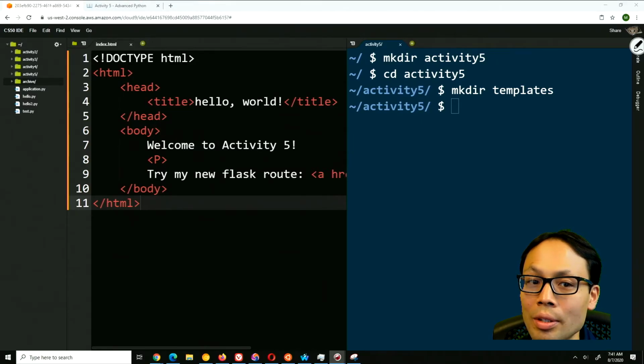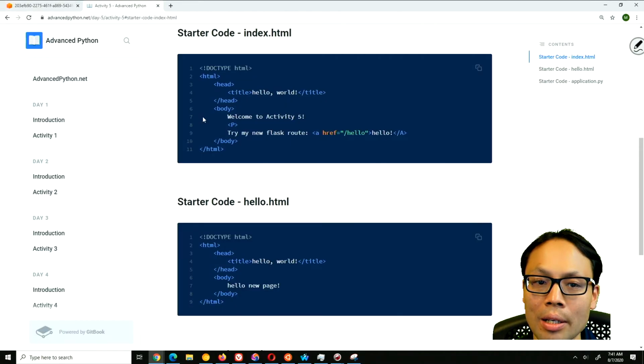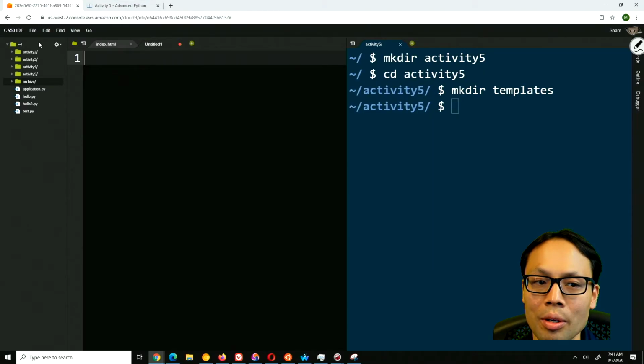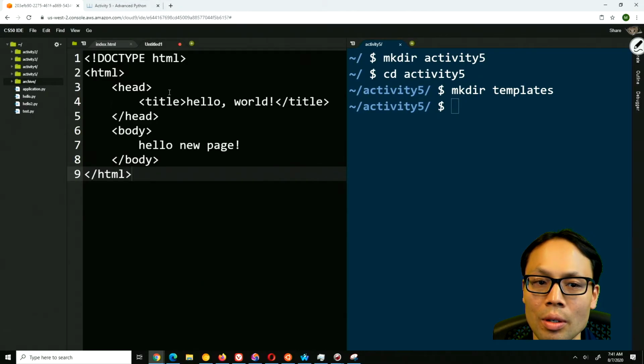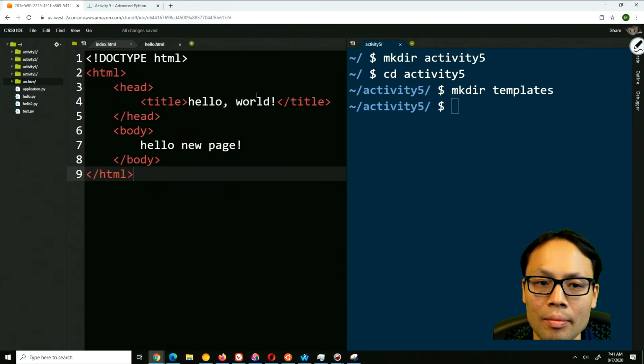All right, the next thing I want you to do is create another file. Then we're going to go back to advancedpython.net. Go to hello.html, which is right over here. We're going to copy that, and paste this into our empty file. Again, what I want you to do is file, save as, go into activity 5, go into templates, and make sure you save your file as hello.html.